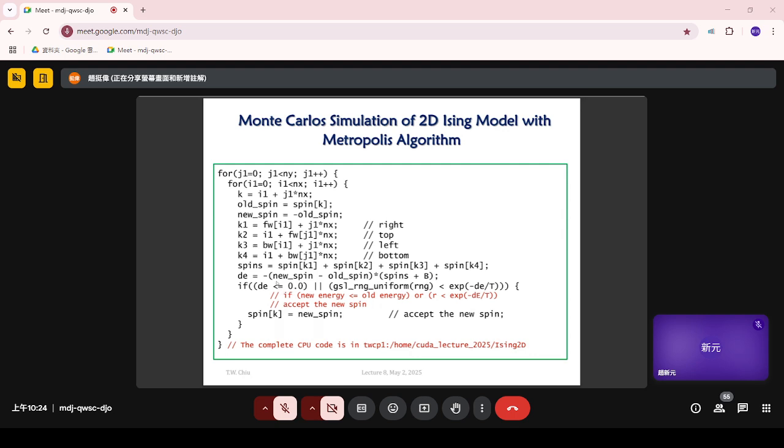So minus the new spin times this is the new energy, and minus the old spin times this term is the old energy. So the change of energy can be written as the difference of the new spin minus old spin, times this term. If dE is less than or equal to 0, that means the new spin will give the lower energy. In that case, the new spin must be accepted.